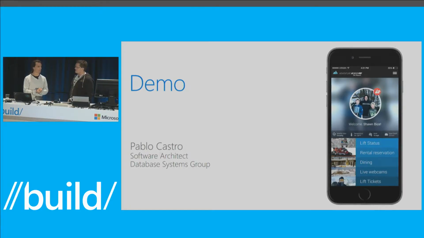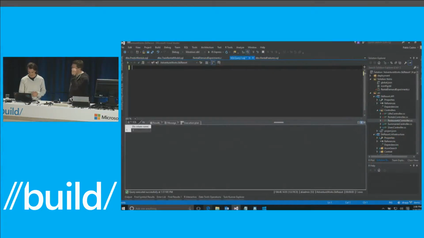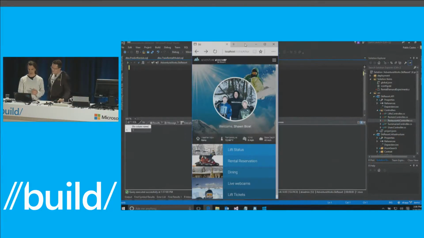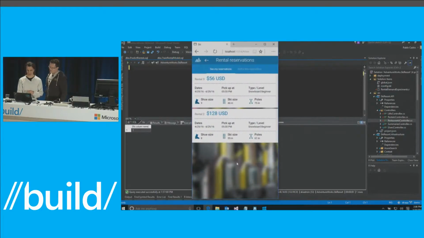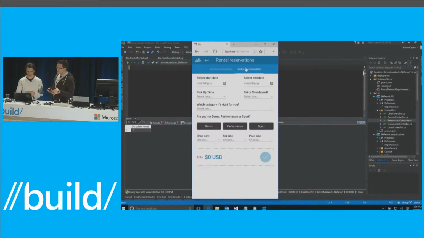So why don't we sketch out what this thing looks like? Yeah, so let's go to the app. You got the app? Yeah. Let's look at the before. So here's the app. This is a Cordova app, so it runs in the browser and in the phones. It's kind of convenient for development to have it right here. So let's go to rental reservation. All right, there you go. So pretty straightforward. I can go pick a date. I can pick a set of skis, etc.